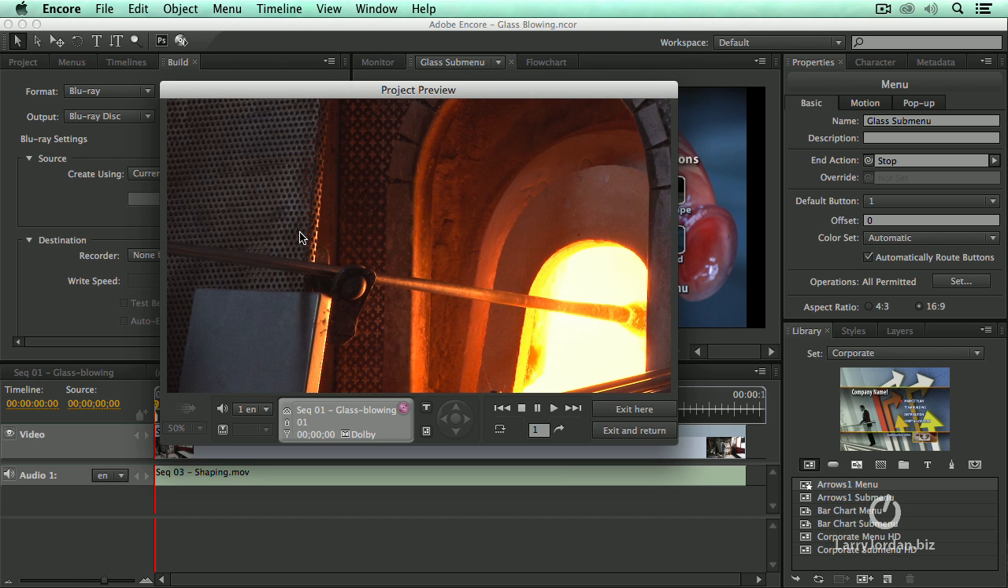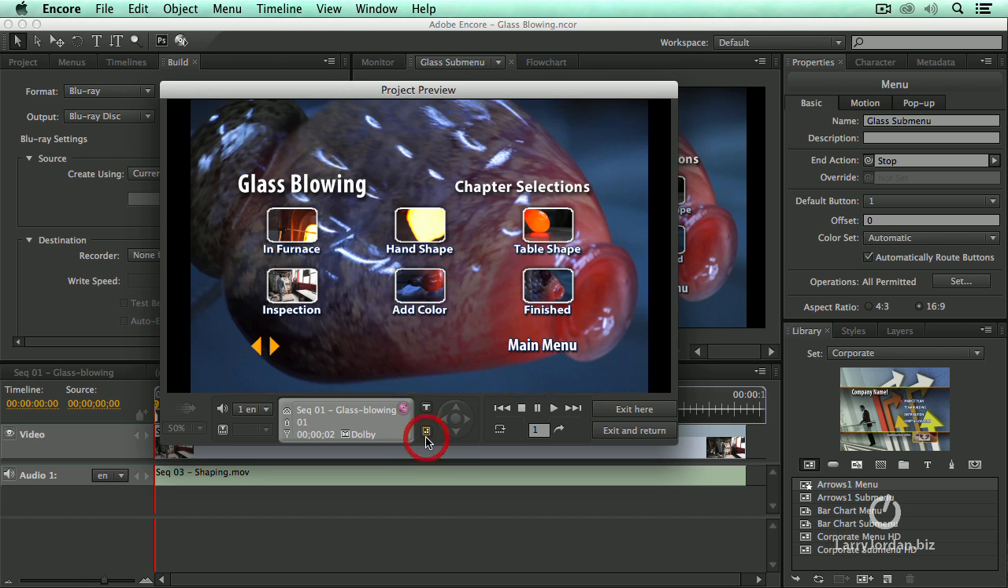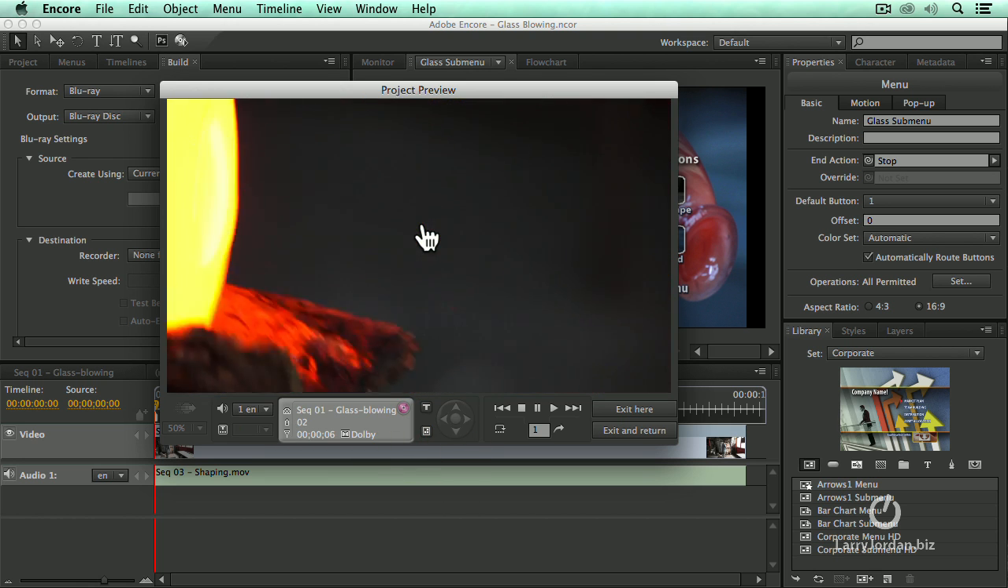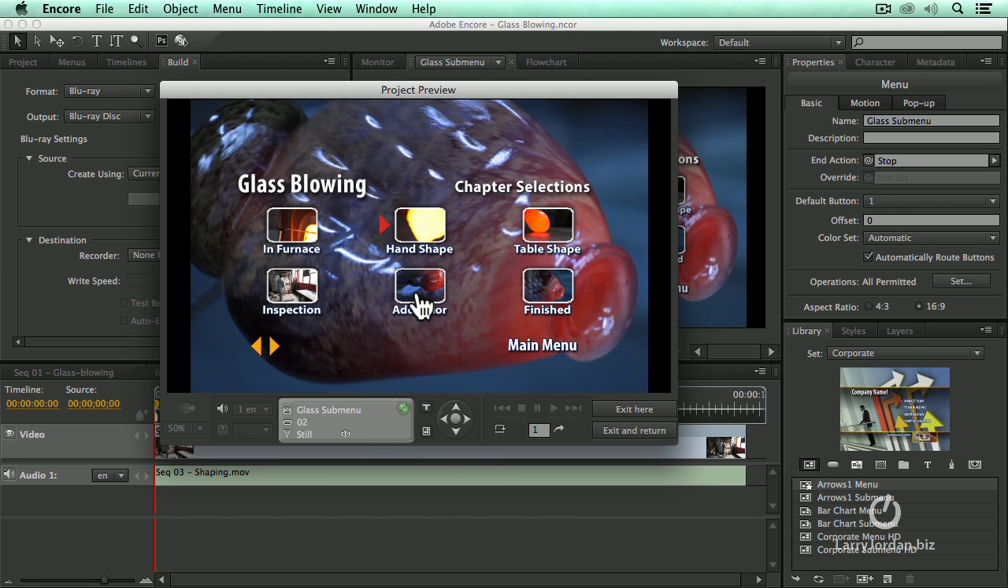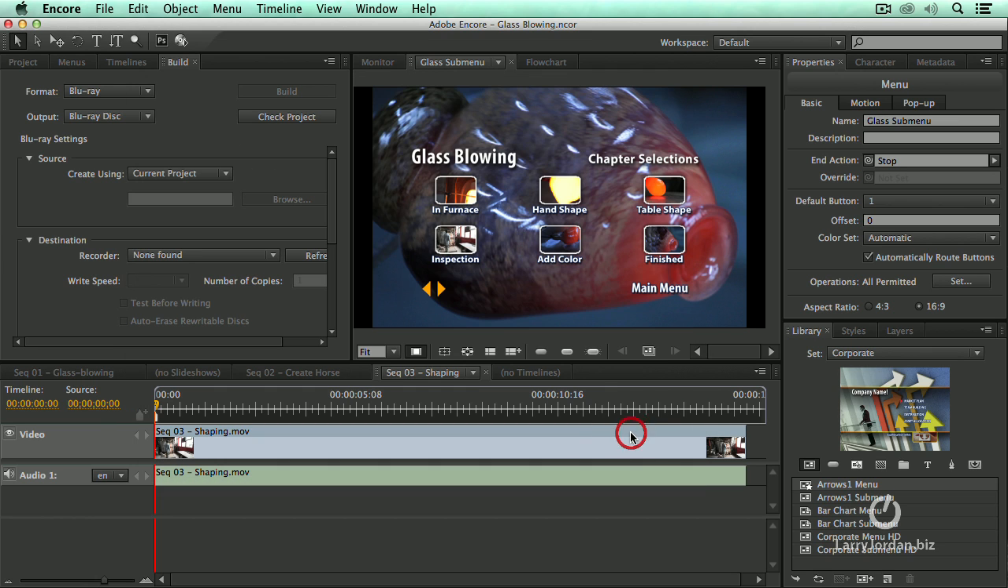Now when I click on In Furnace, there's the furnace. Go back to the menu. There's the... Wait. This has got to be the most blob-like thing I've ever... This is just a terrible poster frame. If I click Exit here, it goes back up to the flowchart. I'm going to say Exit and Return because I want to stay with this menu.